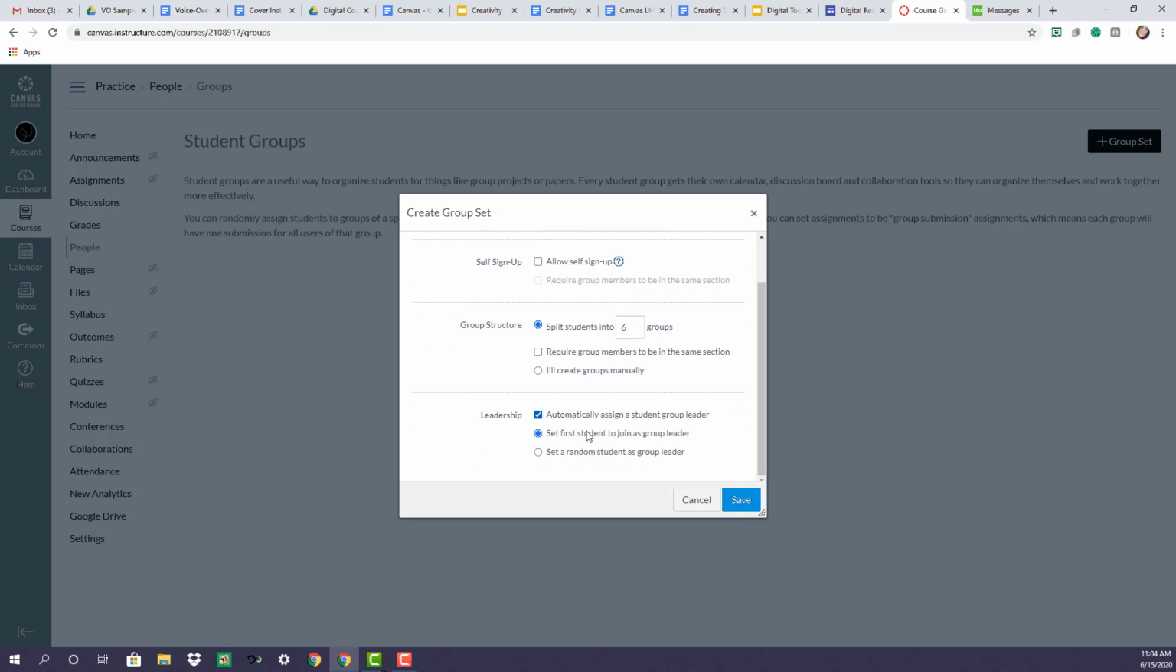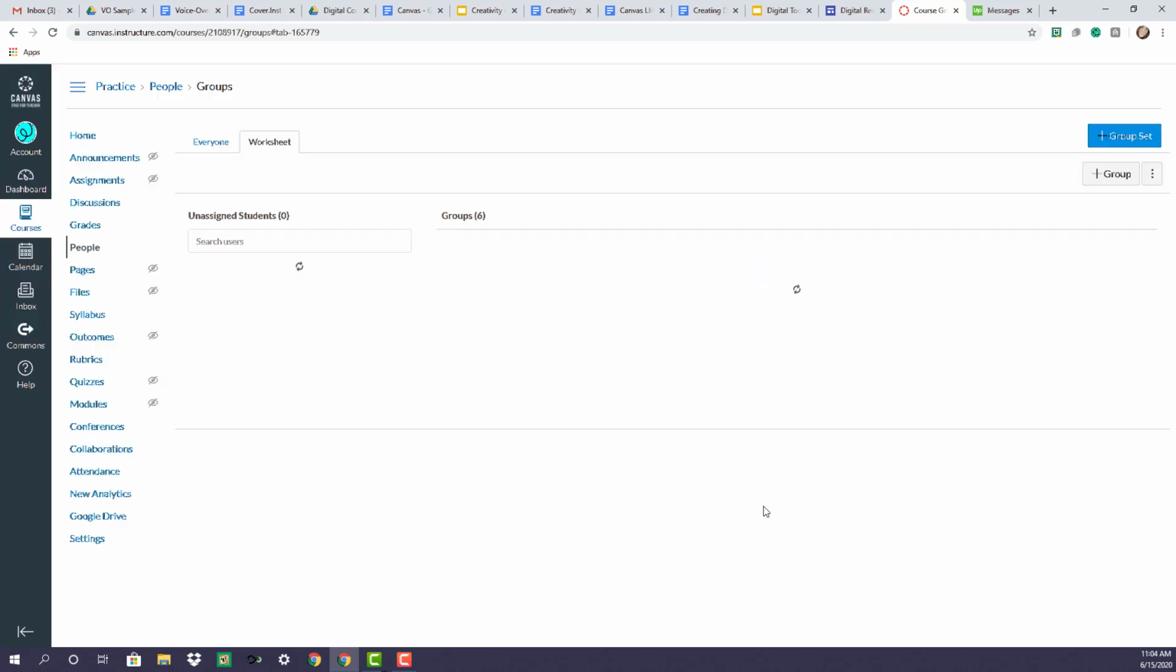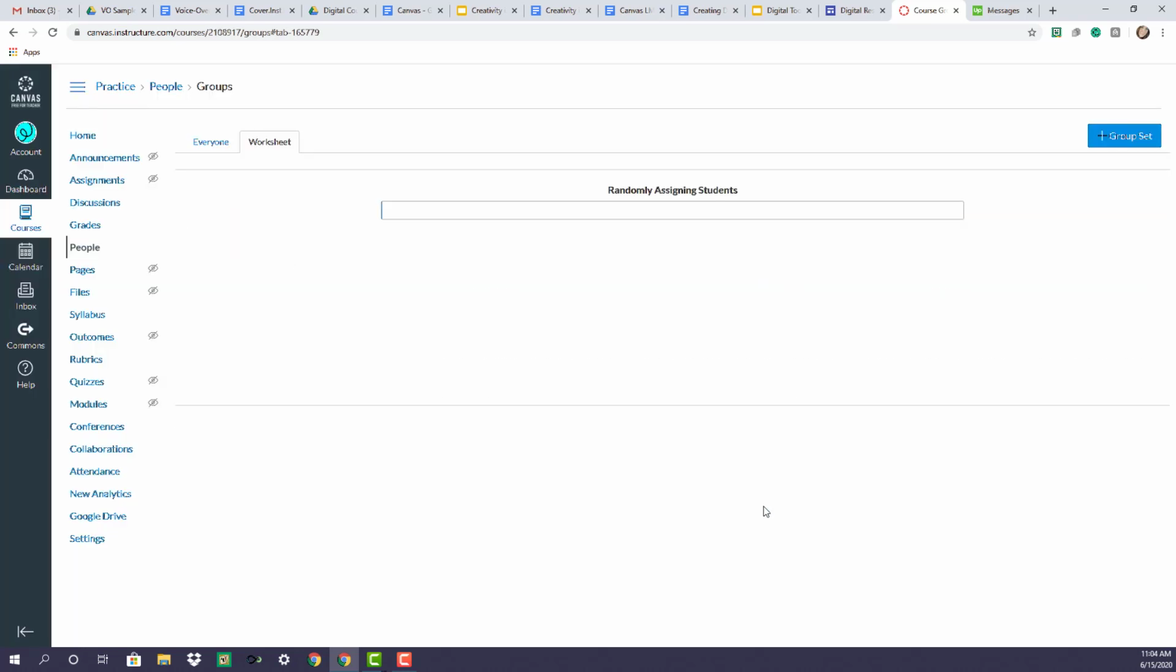We're going to automatically assign a group leader. That's going to be the person that turns in the work. So they'll do one project and then that one person will turn it in. So it will randomly assign students. You could also pick the group, so you also have the option to drag and drop. Now, you'll see here, nothing's showing up because I don't have any students in this. So this is just a practice thing I'm doing, but you'll have students listed. So that's how that works.